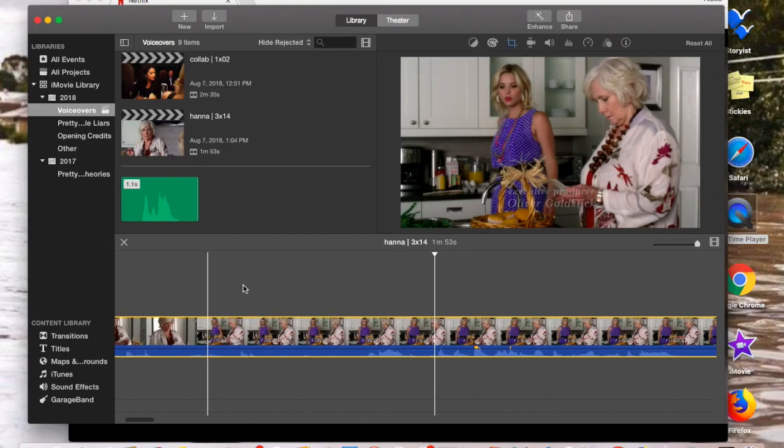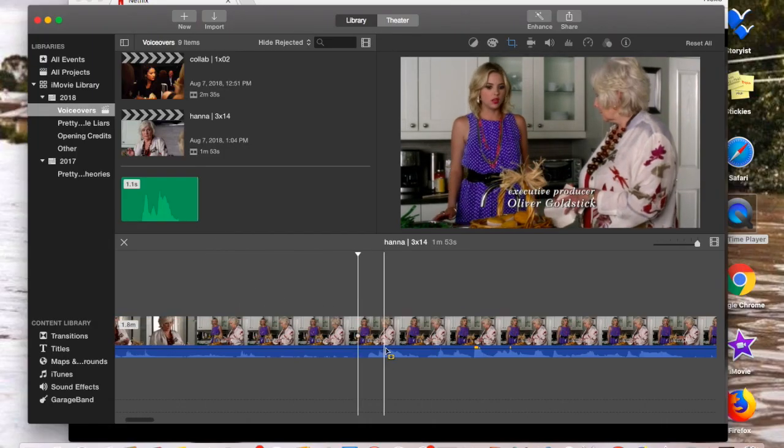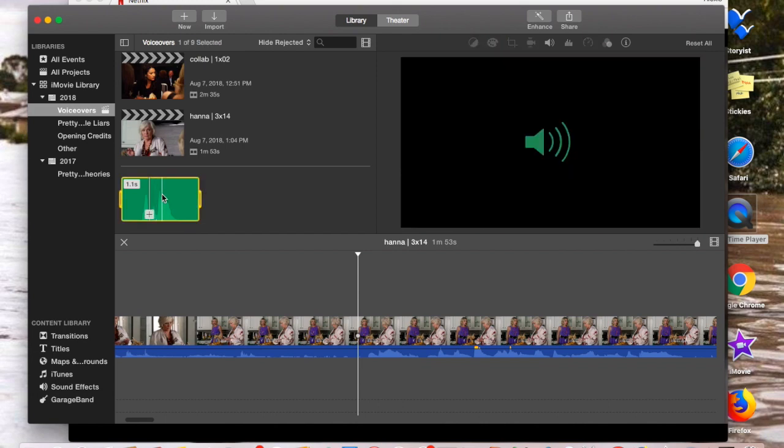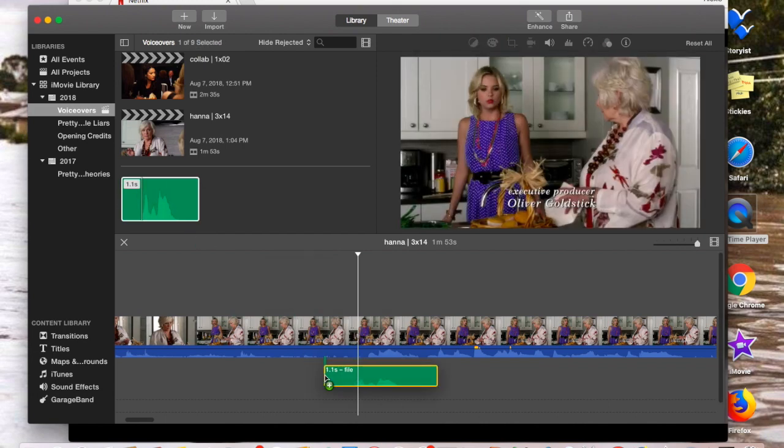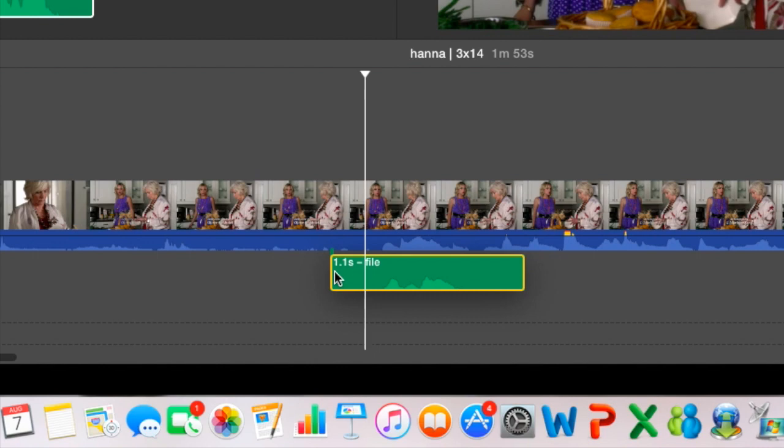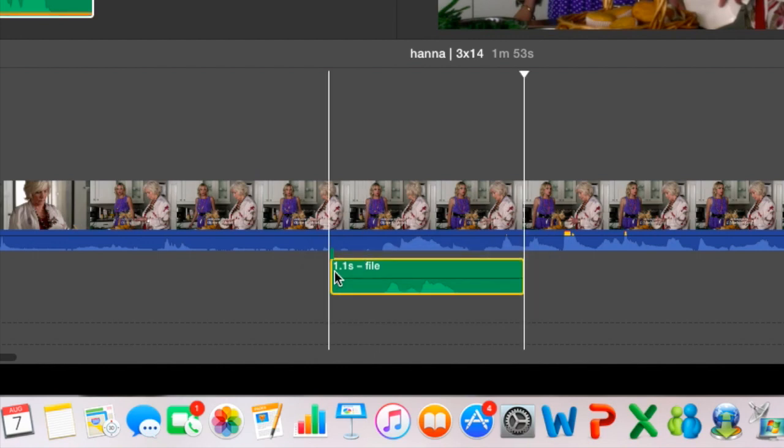This is where you need to pay attention to the sound waves in the timeline, because you want to make sure that the sound waves in your audio are matching up with the ones underneath the video file. That's what's going to make sure that your words are matching the mouth of the character that you're dubbing over. So as you can see here, I make sure that the sound waves from my recording are lining up with the ones in the actual video.